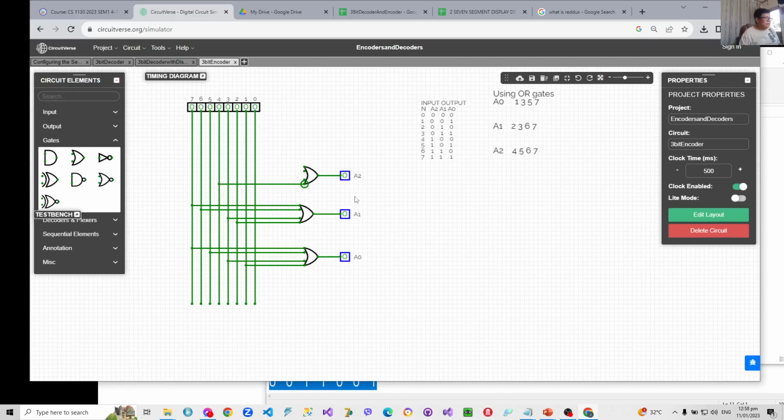It's 4. Followed by a 5. So this is our 5. Okay. Followed by a 6. It's our 6. Followed by a 7. This is our 7. Okay. 7. Now let us test this.